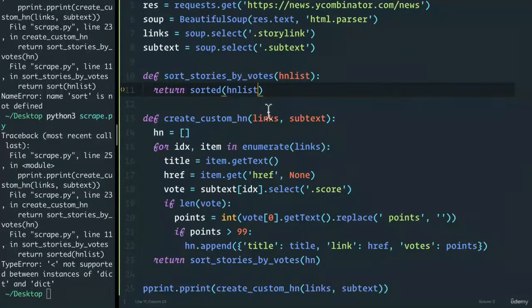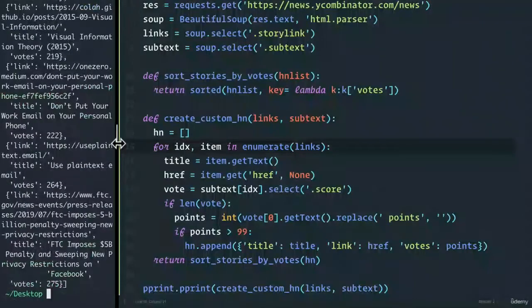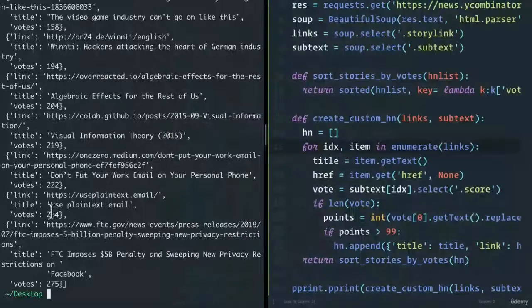We're going to use a lambda function. Our second parameter is simply going to be the key that we want to sort by. And that key that we want to sort by is, well, votes, right? So all we're going to do is say lambda and say key. And this key that we're going to sort by is going to be votes. So that if I save this and run this again, look at that. I have everything sorted by votes, as you can see.